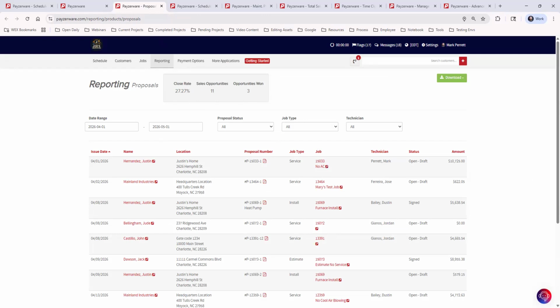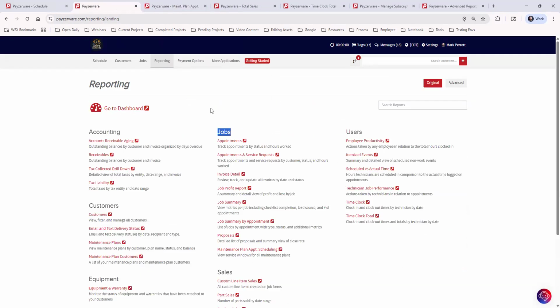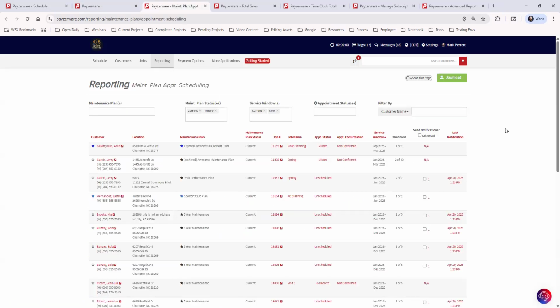All right. Next, let's look at possibly one of my favorite reports, the maintenance plan appointment scheduling report. So we're going to go back to reporting, under jobs, maintenance plan appointment scheduling. If you run a maintenance plan program, this is going to be your best friend for scheduling the visits that you're going to send your technicians out to do the actual maintenance visit.